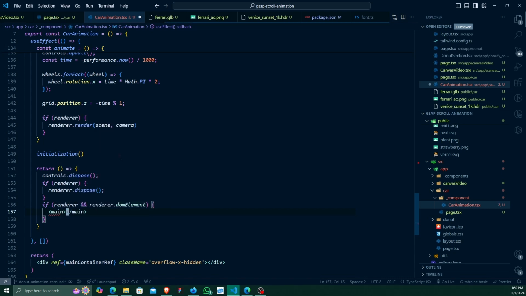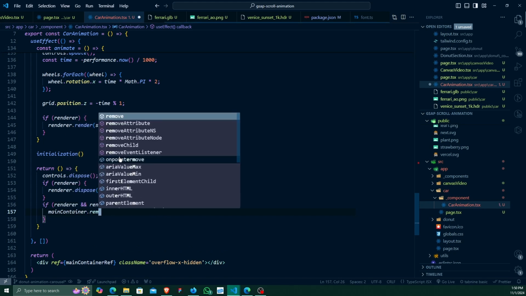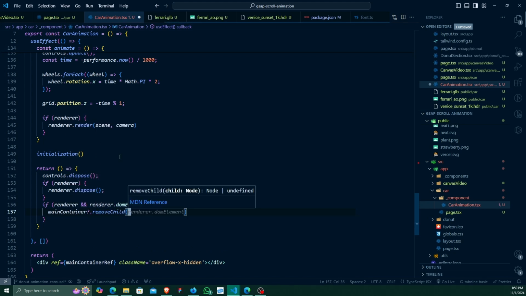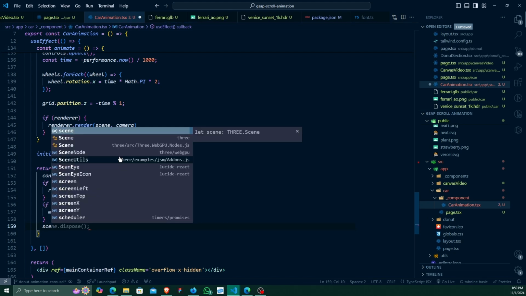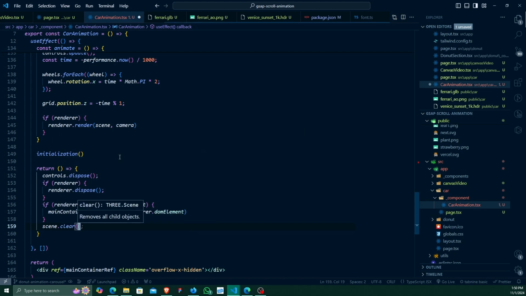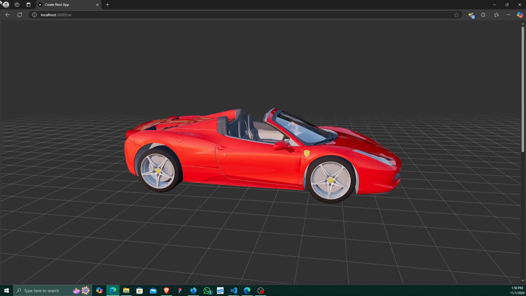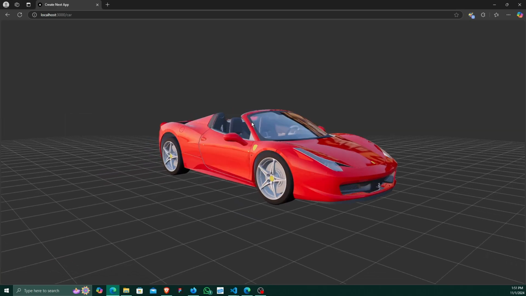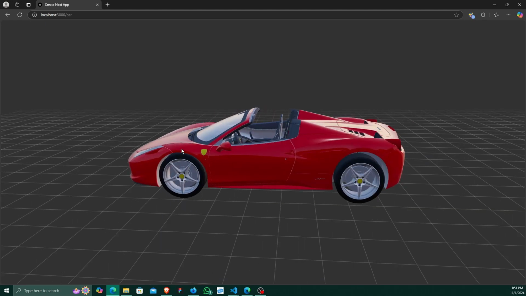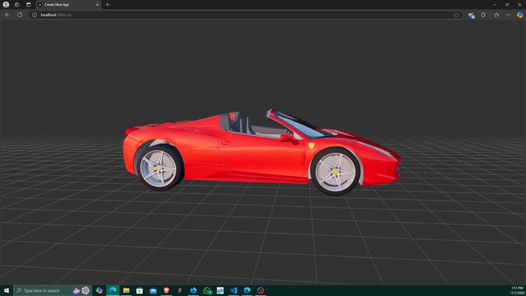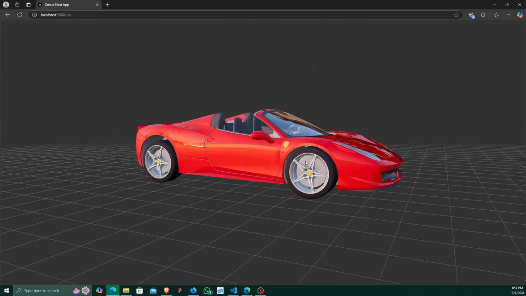So from the main container, I have to remove its child renderer.domElement. And after that, the last step will be to clear our scene. So to clear our scene, we have to call scene.clear, just like this. And if I save this and reload the page, as you can see, our code is working perfectly, and it is running a little bit smoother. So now we have successfully rendered our 3D model.